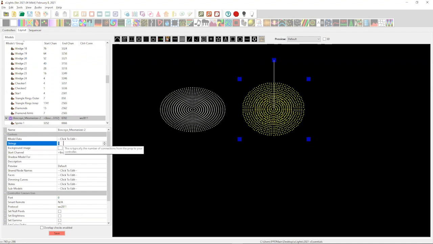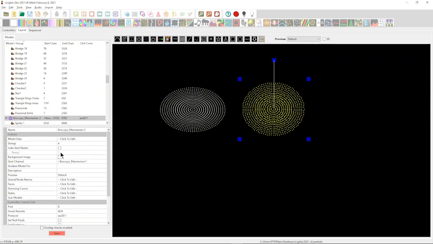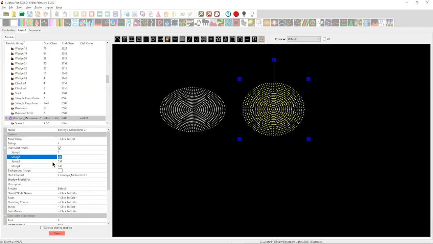If we go back in here again, change our string count from 1 to 4 strings, and then click our checkbox on the individual start nodes, we have 1. We can change this to 301. Pixel number 601. Remember, we're not using channel numbers, we're using pixel count numbers in the custom model dialog, and then 901.